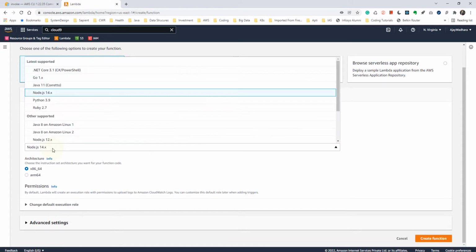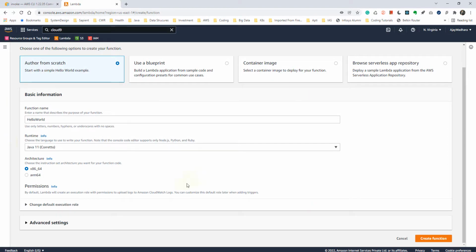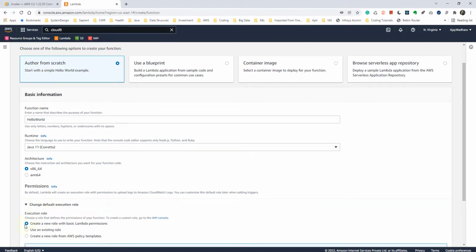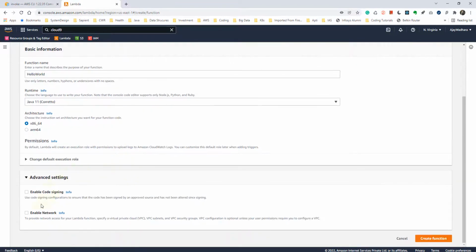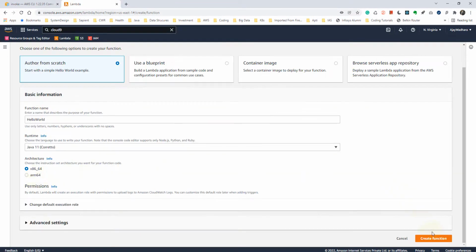My runtime would be Java 11, and I will keep default settings, create a new role, and I don't need any advanced settings like VPC access and other options. So I'll just create the function.